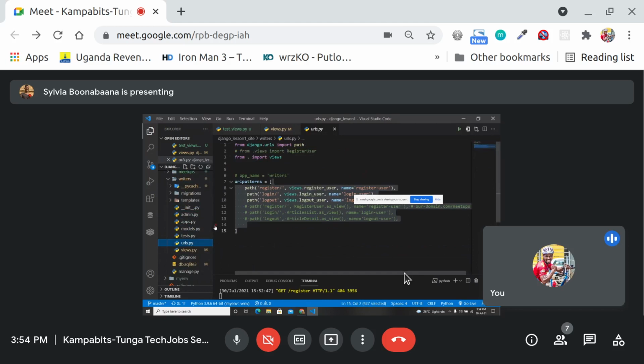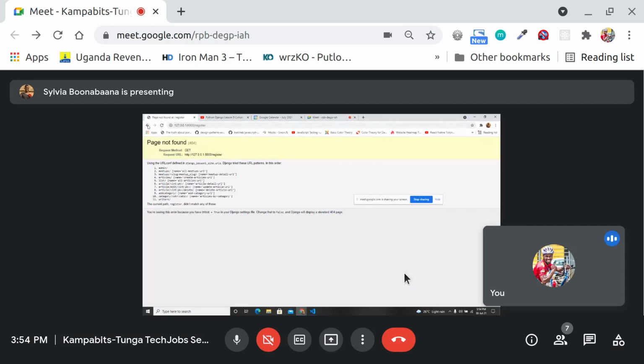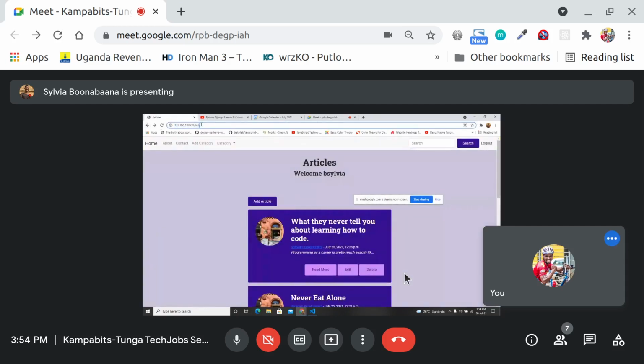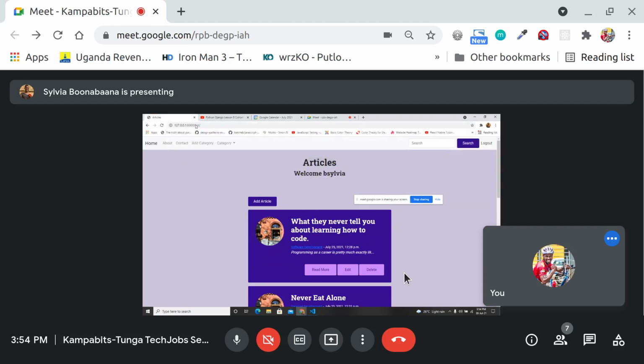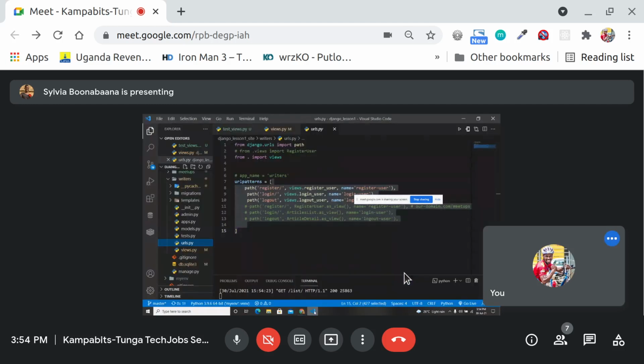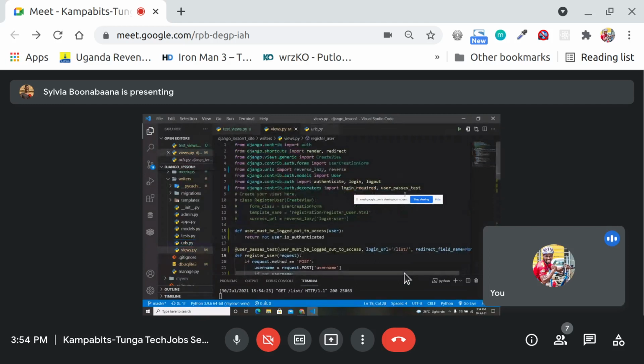Exact. Now you go in your link in your browser. You have to prepend it there. You have to do writers/register because that's the full path. Yeah. And it redirected. So we just have to go and test it in the tests now.